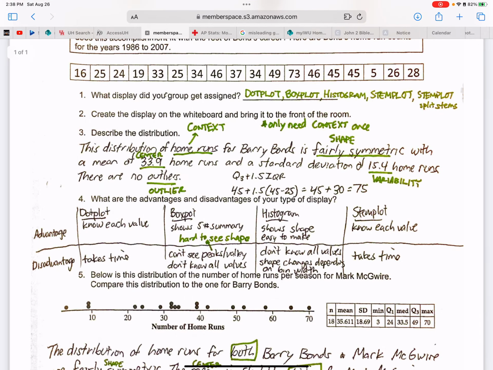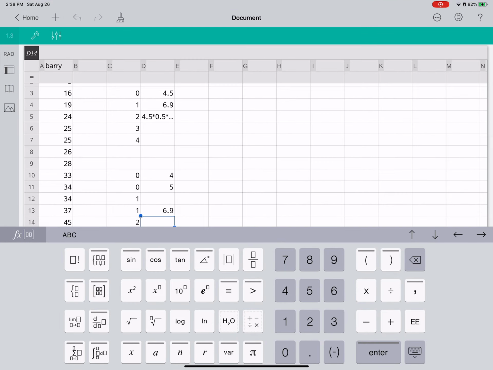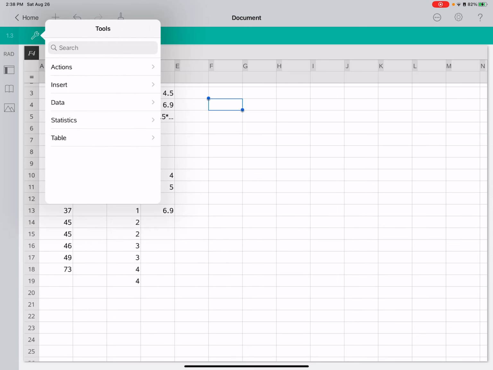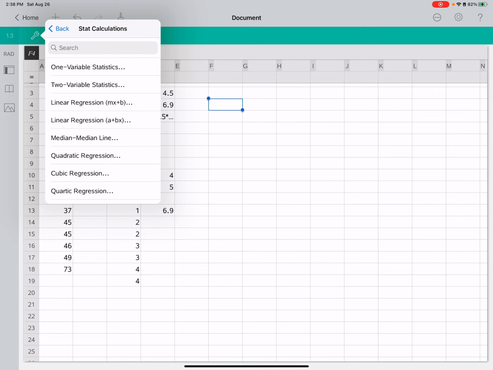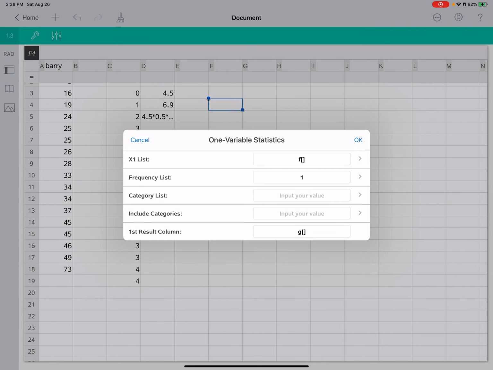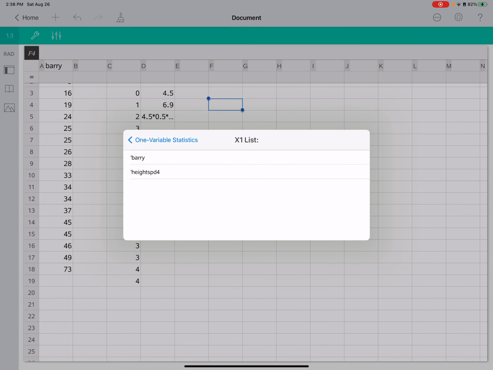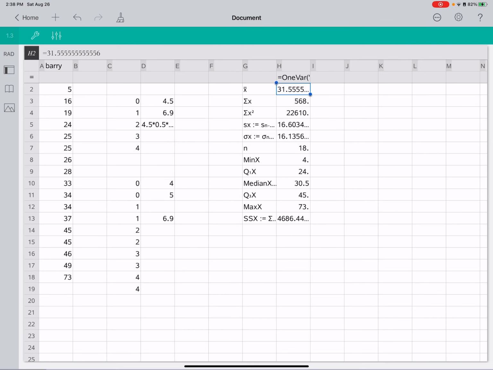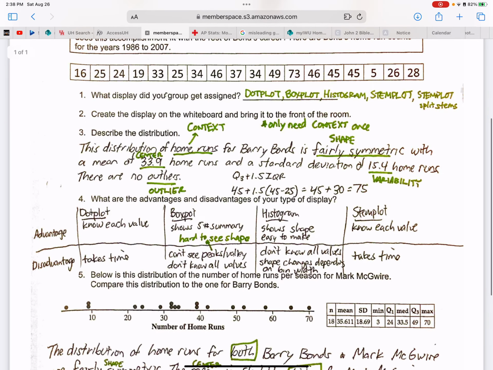All right, so then, to do the data, you're going to go over here and do a menu 4, 1, 1. So menu, statistics was 4, 1 stat calc, 1 is just 1 variable statistics, enter, we're going to call this Barry. Okay, and there you go. Your mean is 31.55, and your standard deviation is 16.6. Remember, we're going with the S because we're looking for a sample. And my median is 30.5, and so forth and so on, whatever it asked me to do.